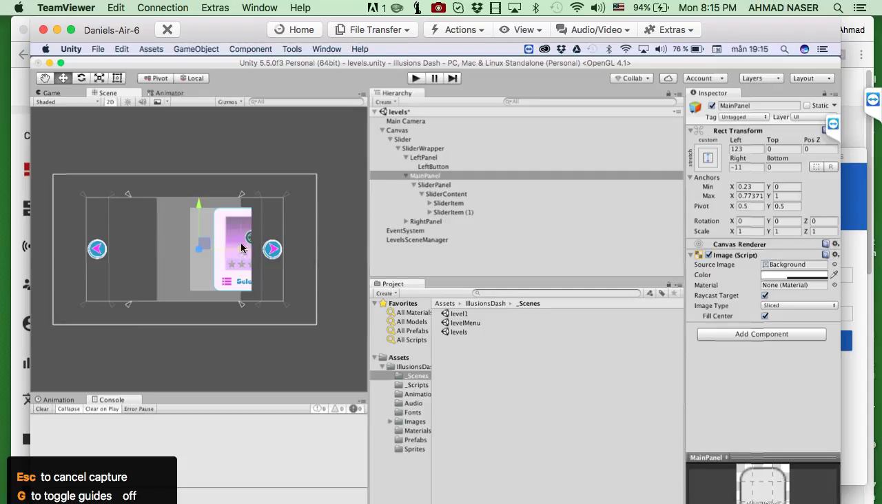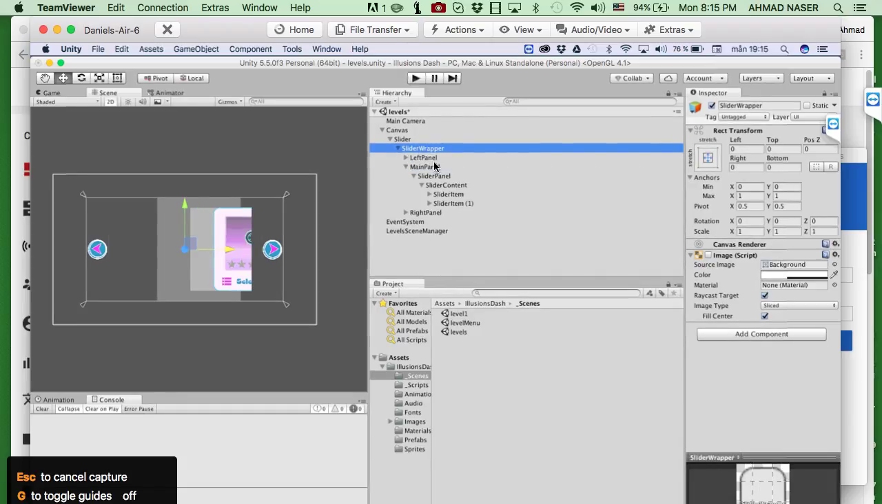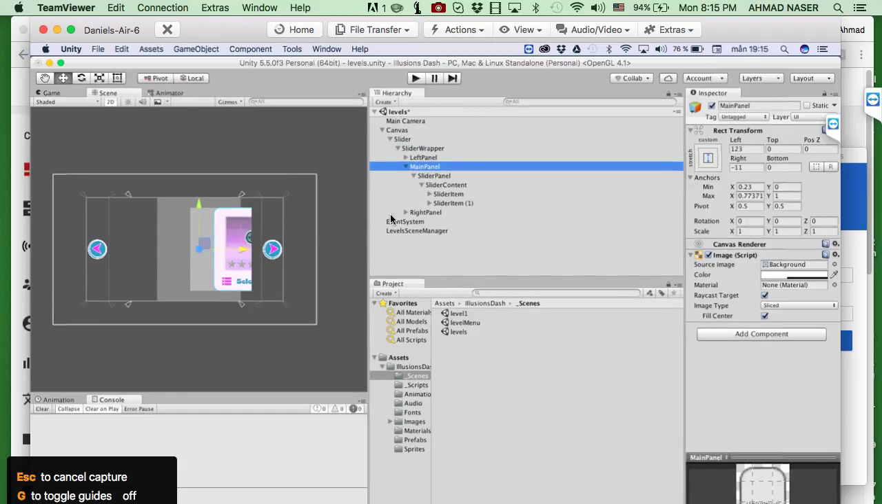Where are we? Here we are. I'm trying to move it. It's not moving. Weird. The slider wrapper. Yeah. The main panel is over here. Okay, the slider panel.